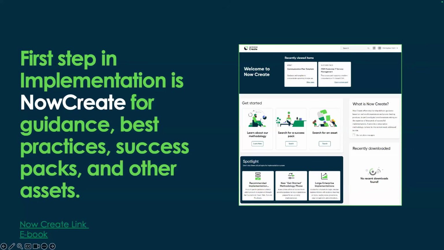Now Create. This site is worth showing live. So what I'm going to do is bring over live view. Sorry, I've a few too many tabs open. There we go.